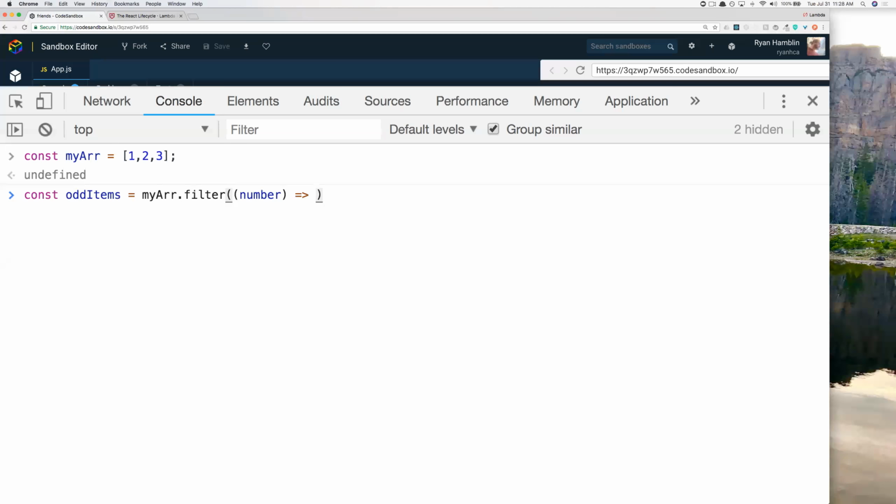Then we're going to give this a truth test, a truth conditional check. We're going to say only return, so there's an implicit return right here. But if we were to type this out, we would say return if item is thing. So we'll just use the implicit return, and we're going to say return if item is odd. So how do I check if a number is odd?